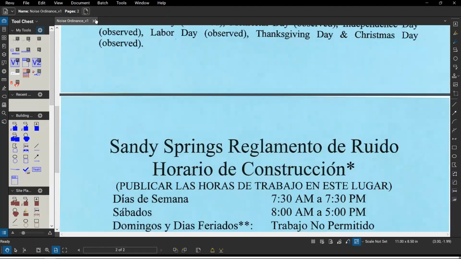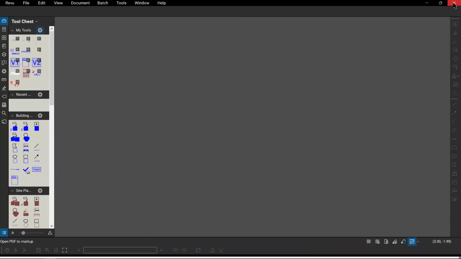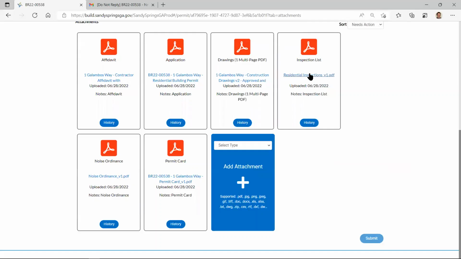These are the two things that you have to have posted on your site in your box all the time. And the other thing is we're going to try to start getting the inspections in there.